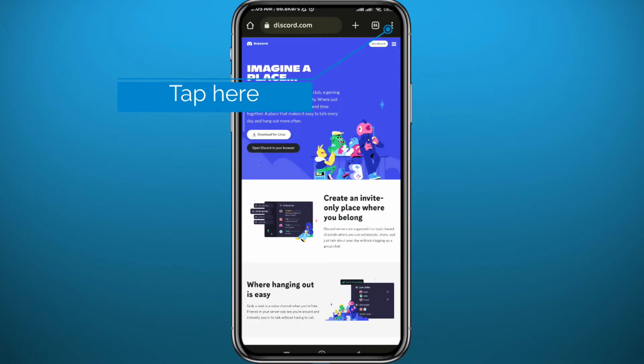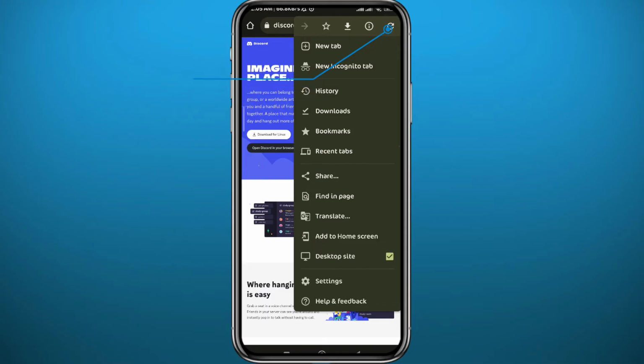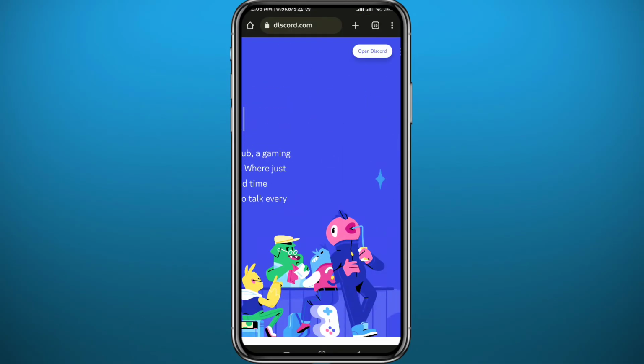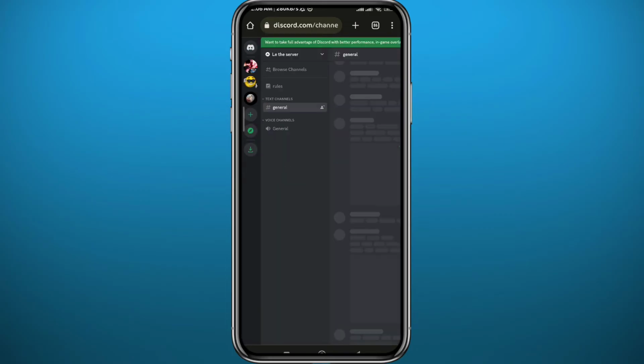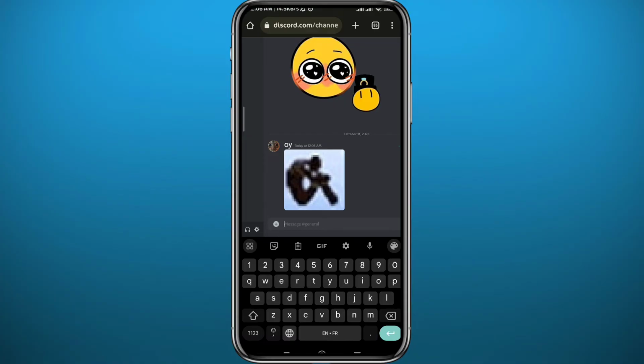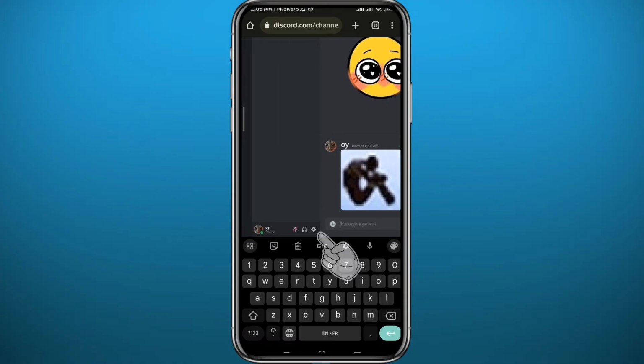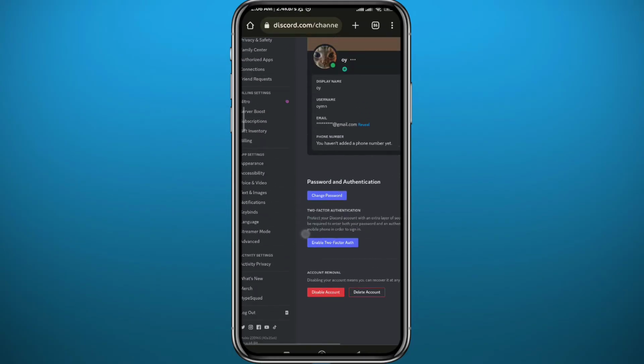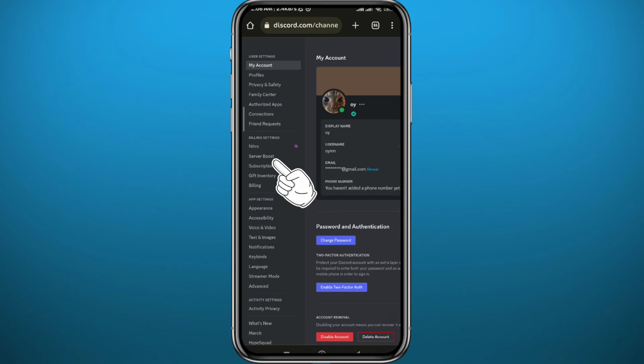The paid way, and it is the better way, of course, you go to your browser and go to discord.com, tap right here in the top right corner and enable the desktop side just like that. Now tap here in the top right corner and open Discord and log in to Discord from the website. Now from here, go ahead and tap on this gear icon to go to settings. And then from there, you can zoom right here because it's gonna be a little bit zoomed out, and tap on server boost right there.